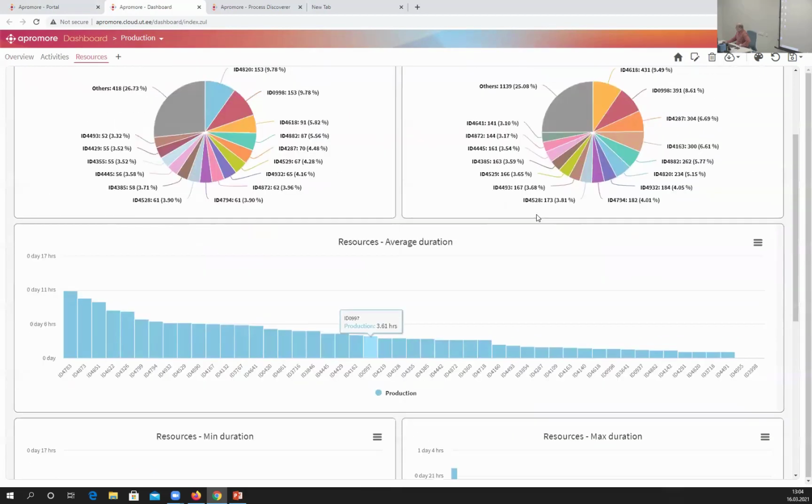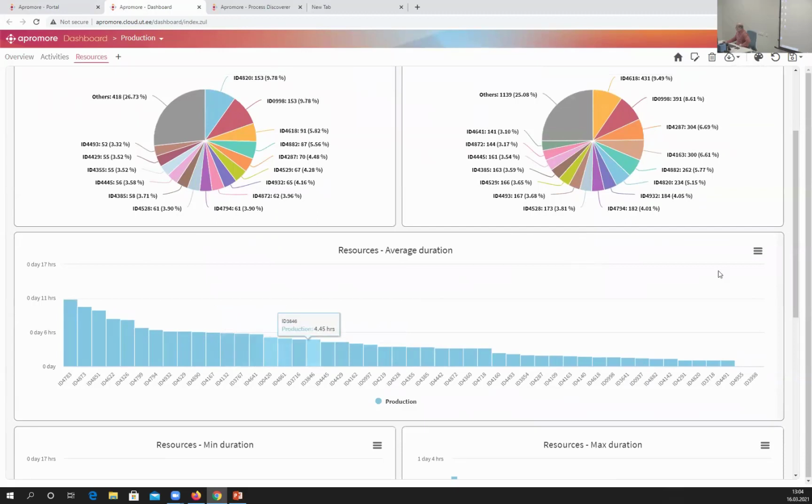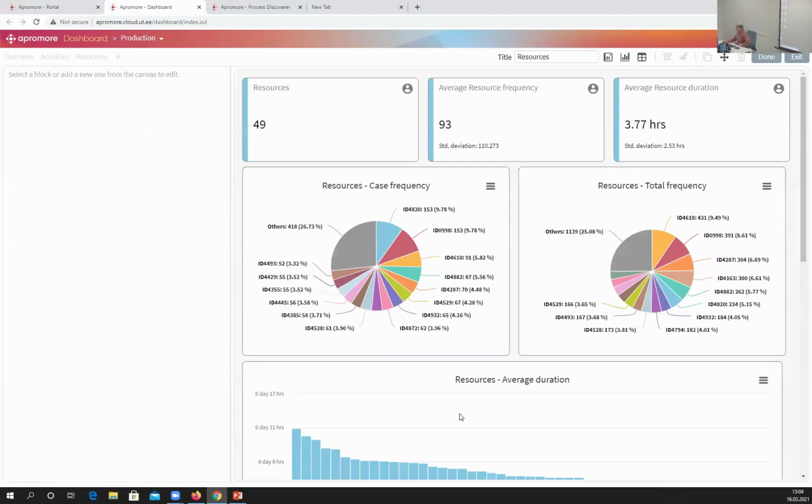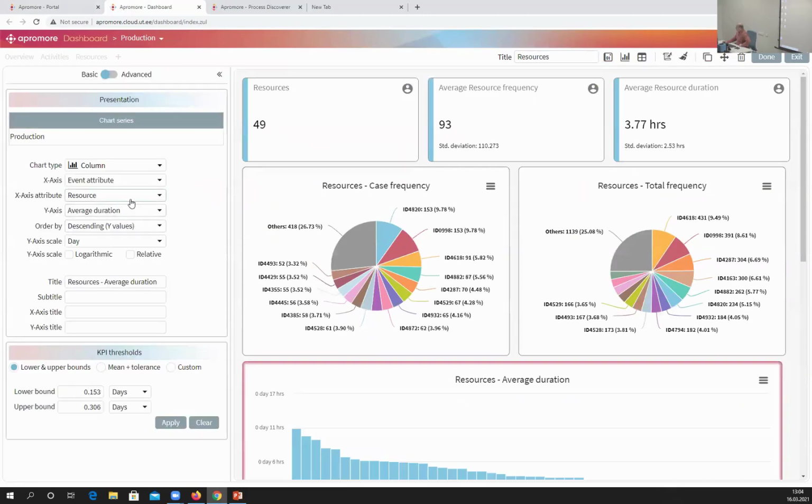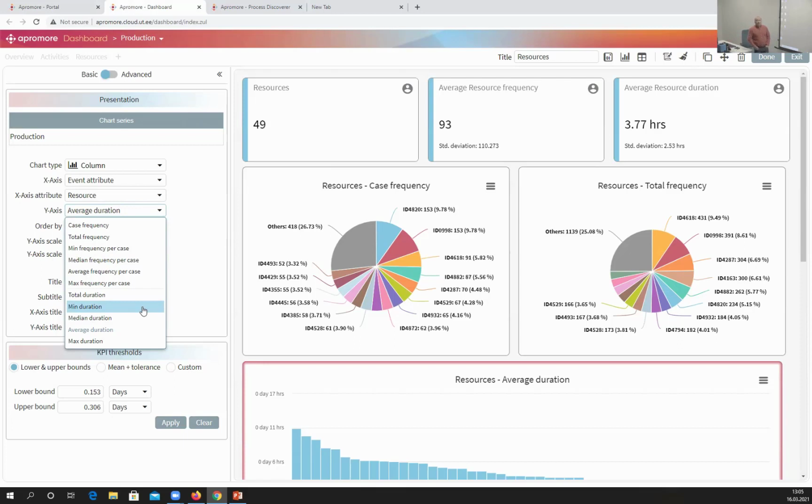As usual, remember that you can take any of these charts, and you can edit it. And there are many more performance measures. When you pick resource on the x-axis, there are quite a few performance measures that you can play around with on the y-axis. So you can see for every resource how much they contribute to waiting time, to processing time, etc. By building some custom charts in the dashboard plugin.